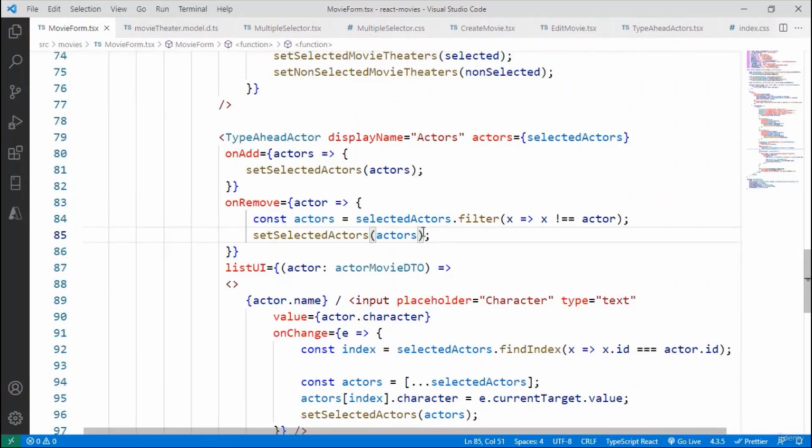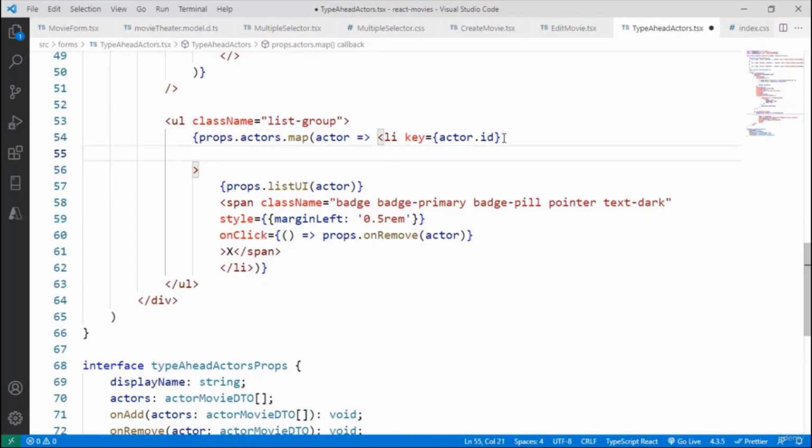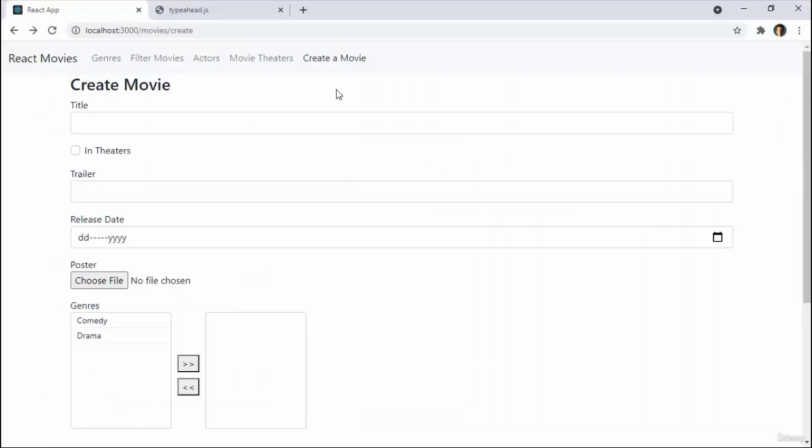Something else that I have to do is to come back to typeahead actors, because here I need to add in this span, in the class name, text-dark, and also I need to add some CSS to this list item. So let me do that. I want to say here className equal to list-group-item, list-group-item-action, and that should be enough. I should be able to save, and let's come back to Google Chrome.